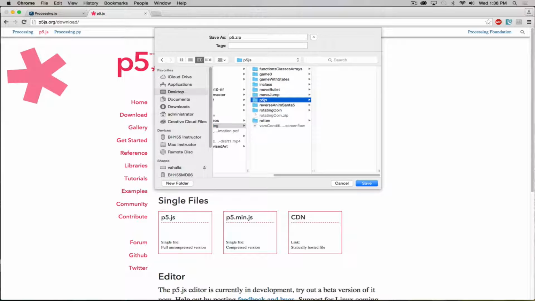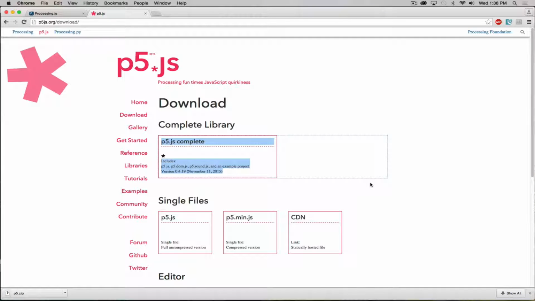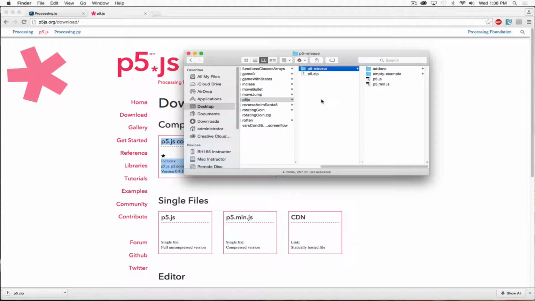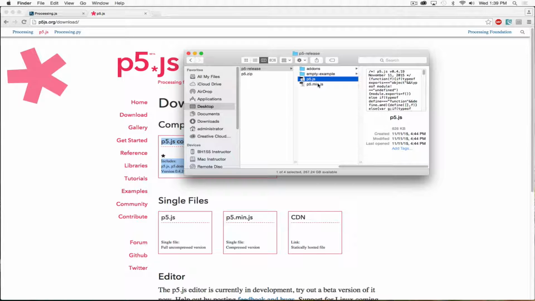I'm going to download this zip file. It's pretty tiny. Downloads almost instantaneously. And we can see I now have a folder, p5-release. We have add-ons. We can control our document object model, or a DOM. We can control sound. And then we have p5js, and then we have the minimized version.